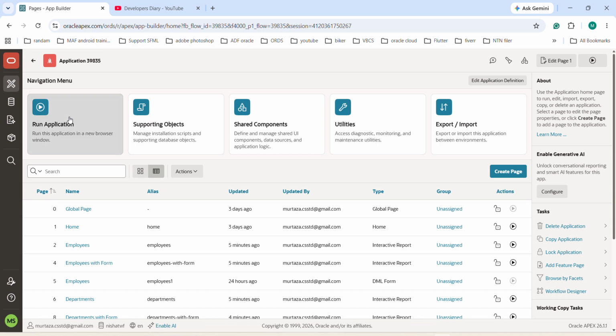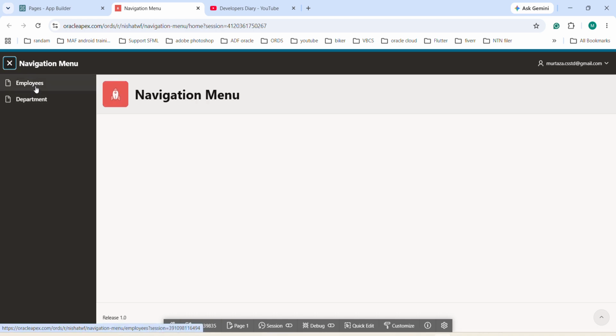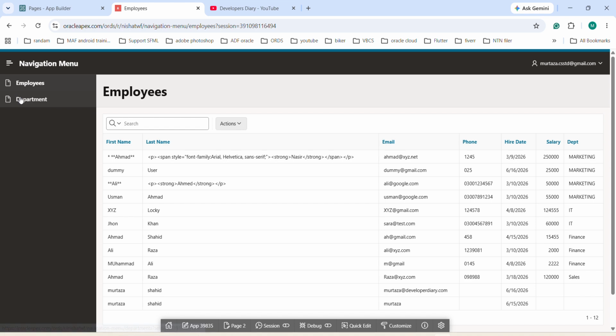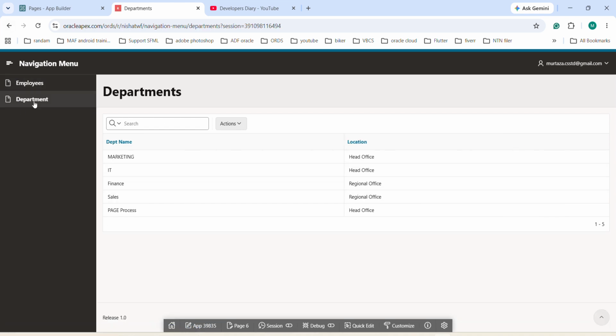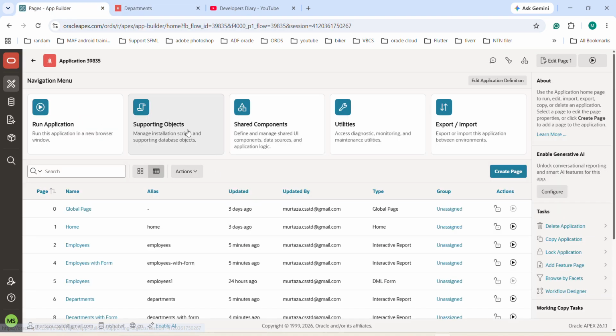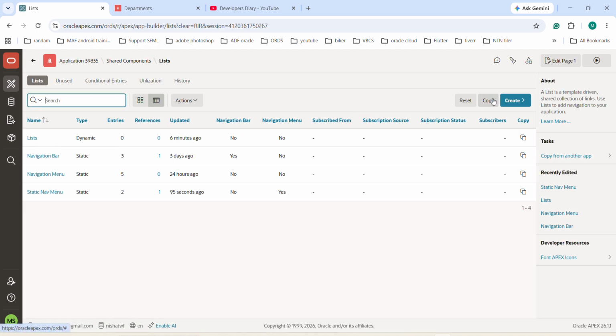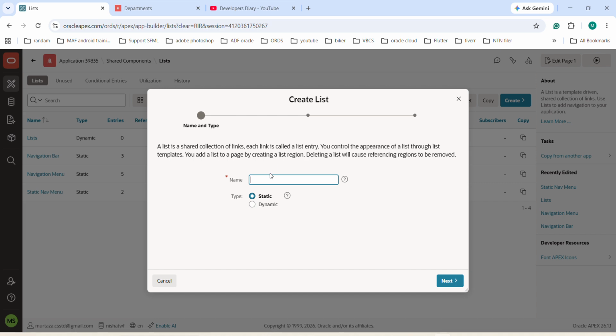So run your application. You can see that employees and department. These are shown in navigation menu. Let's create a dynamic navigation menu. You can say dynamic list and click create dynamic nav menu and click next.